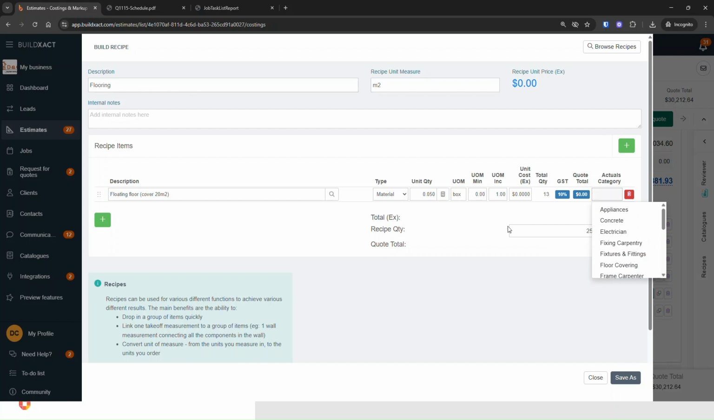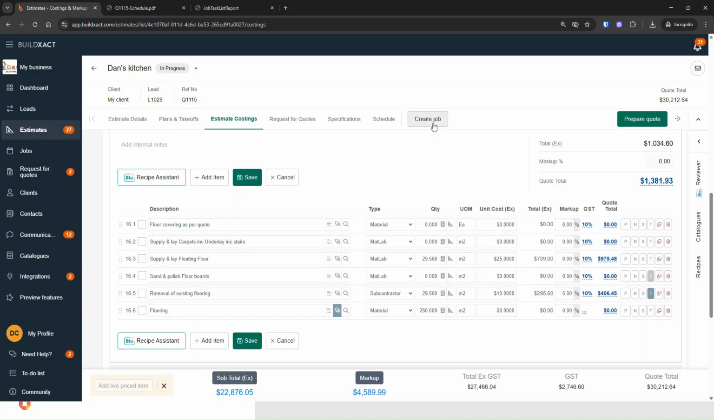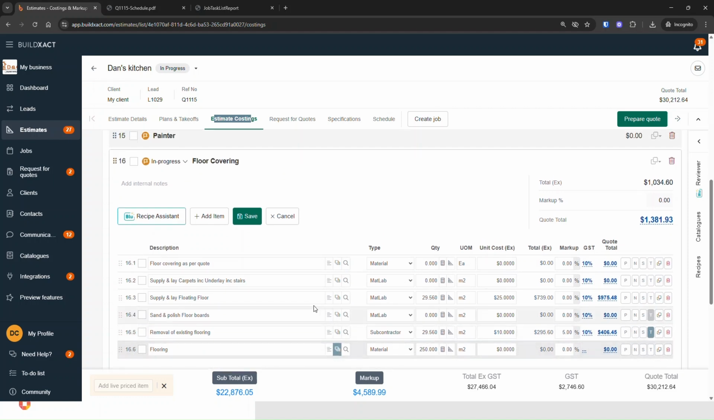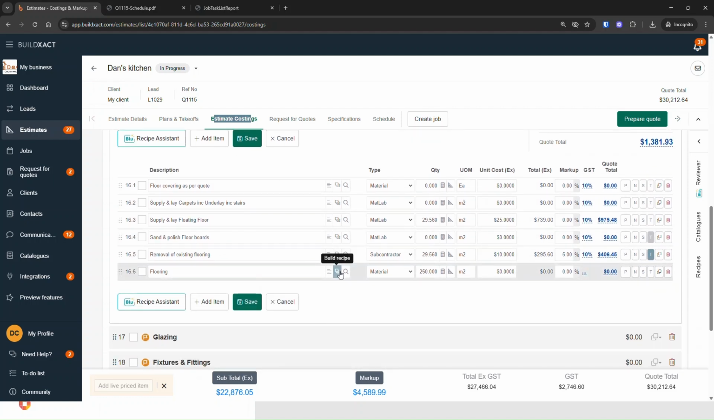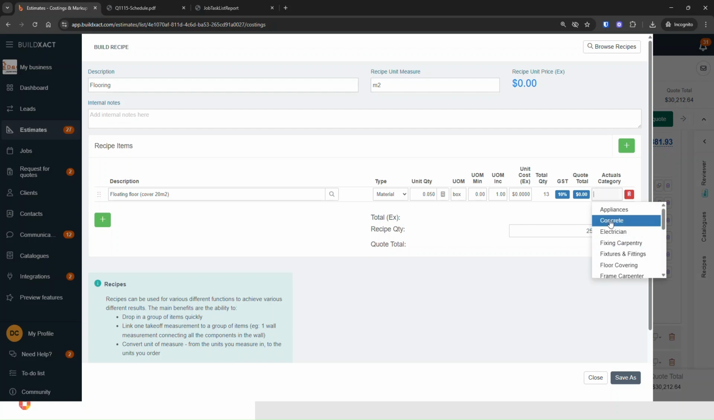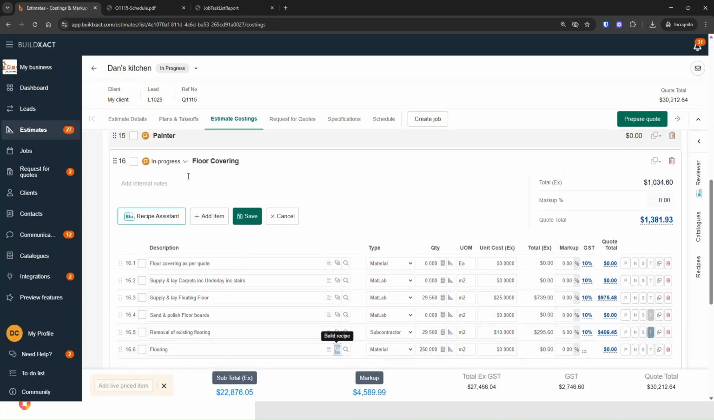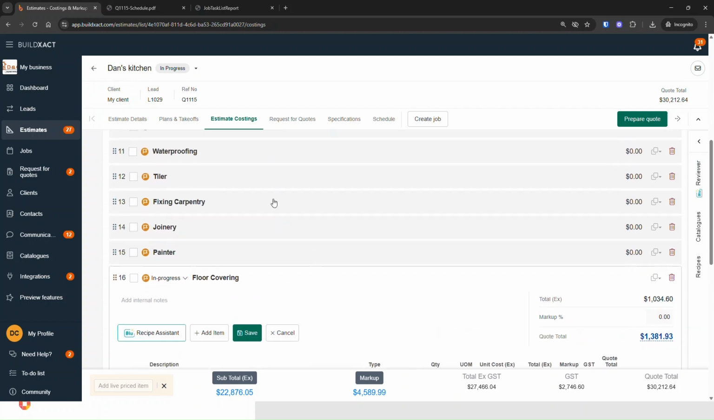Actuals category. I'm going to start by saying most people don't need this, but I'll explain what it is and you can decide which group you fit into. When I create the job and we transfer all the estimate costings into the job costings track sheet, the items in flooring will stay under the category of floor covering. If I say, actually, no, put it into appliances, which is a bit silly, for the sake of the estimate it stays in here under the floor covering category, but it will transfer it to another category when the job is created.